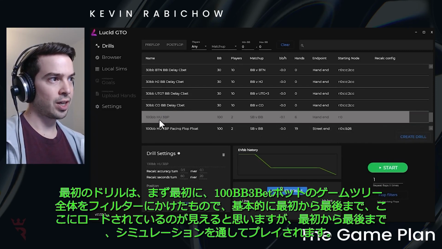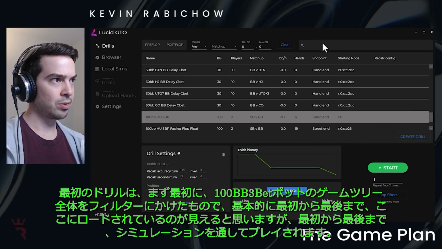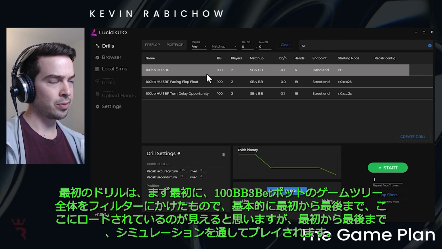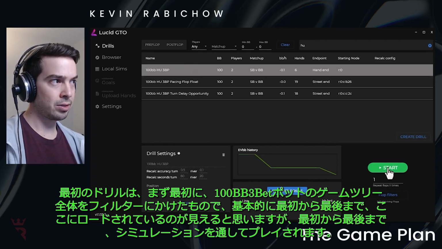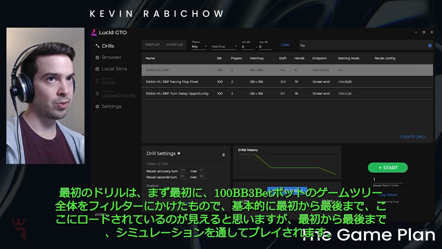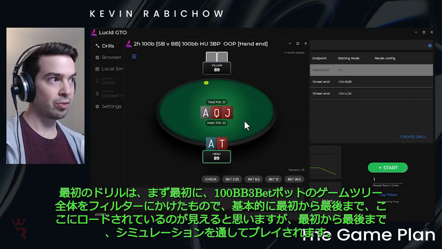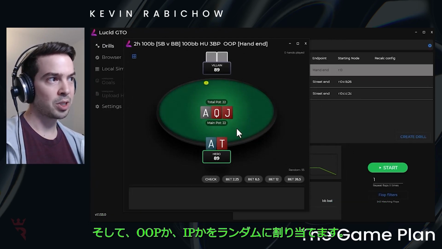The first drill that I have here is the entire 100 big blind 3-bet pot game tree that essentially from start to finish, you'll see it loading here. From start to finish, it's going to play you through the simulations, and it's going to randomly assign you to out of position or in position.